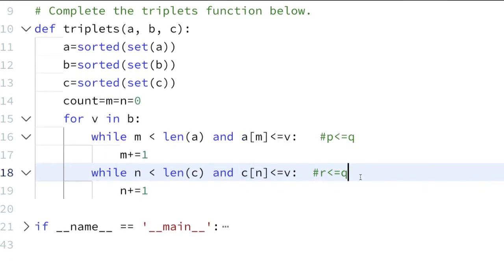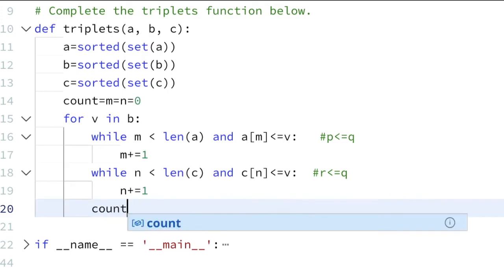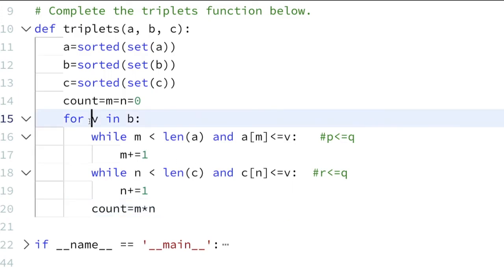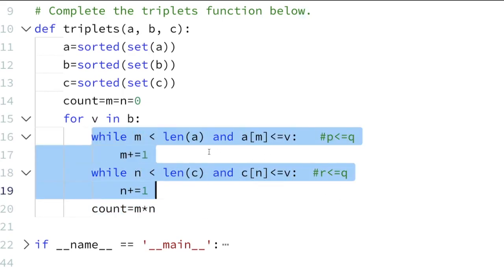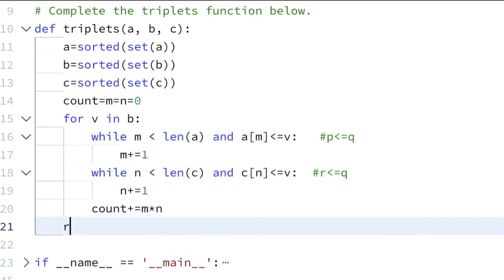So if this condition is satisfied, we got the value of m and n. So what we will do, we will simply multiply both of them to get the count value. So count equal to m cross n, we got the value. For each element in B we are going to check this condition, and we will get the value of m and n, and we will simply do count plus equal to m cross n, means for each iteration we are going to get the count value if they are satisfying this condition. So we are done, and at last we will return this count.